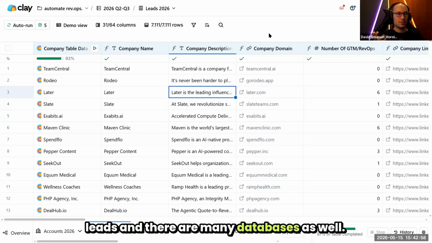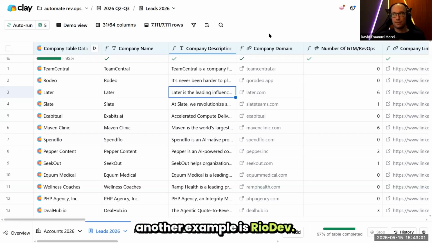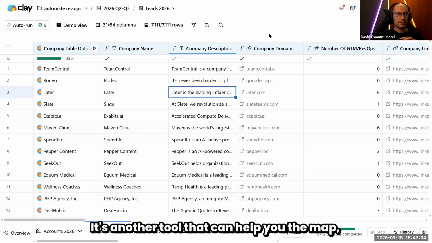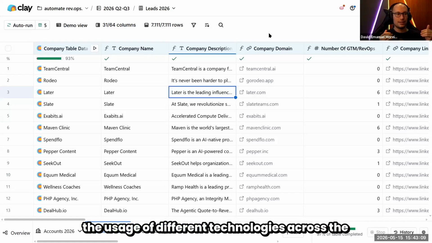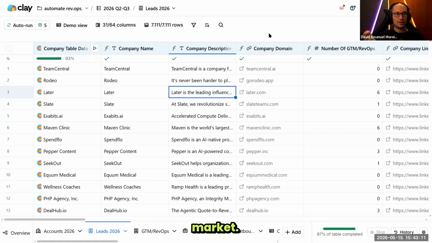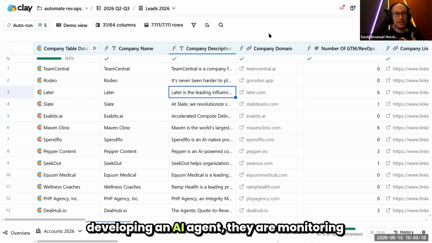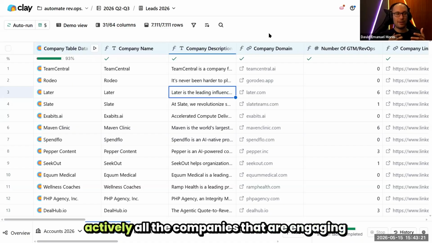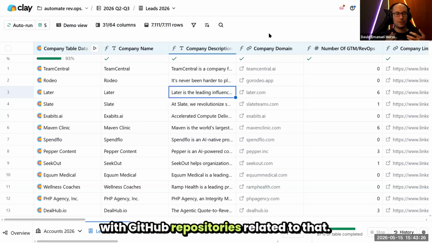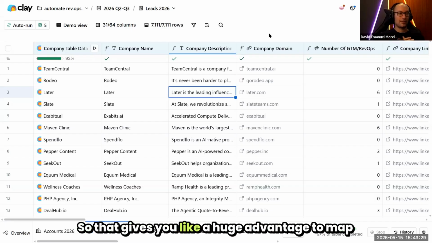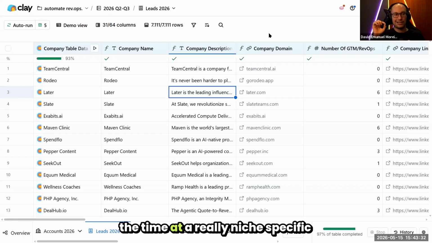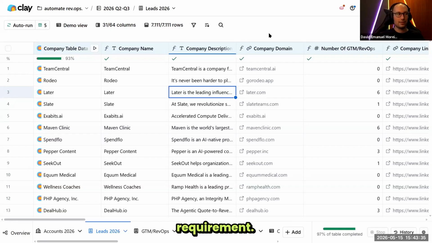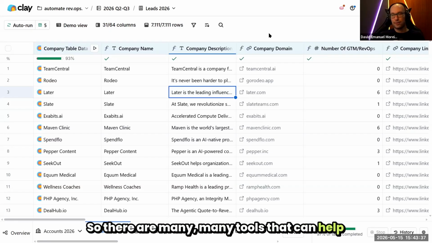And there are many databases as well. Another example is RioDev. It's another tool that can help you map the usage of different technologies across the market. So, for example, if you want to know if a company is developing an AI agent, they are actively monitoring all the companies that are engaging with GitHub repositories related to that. That gives you a huge advantage to map the TAM at a really niche, specific requirement. So there are many, many tools that can help you map the TAM.